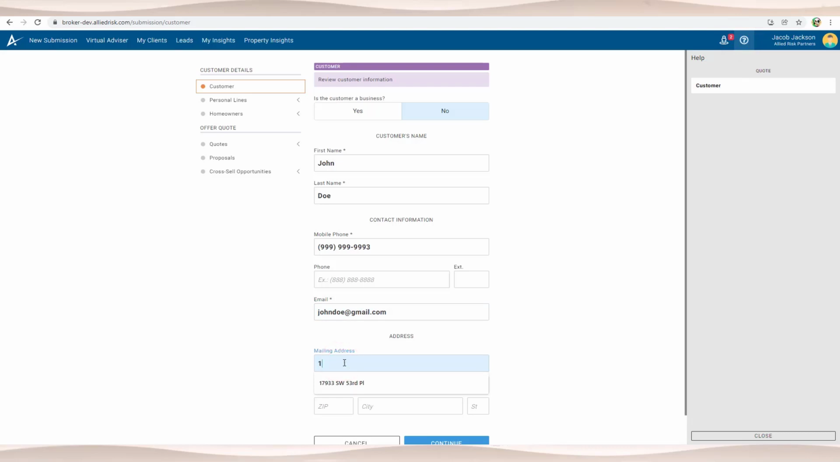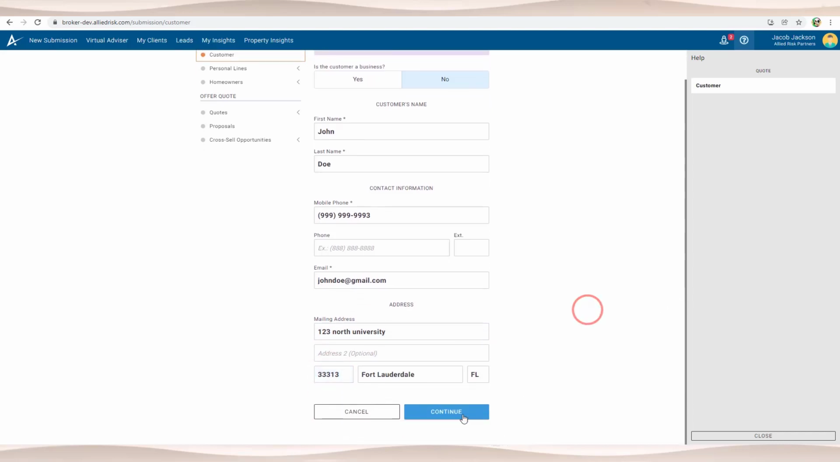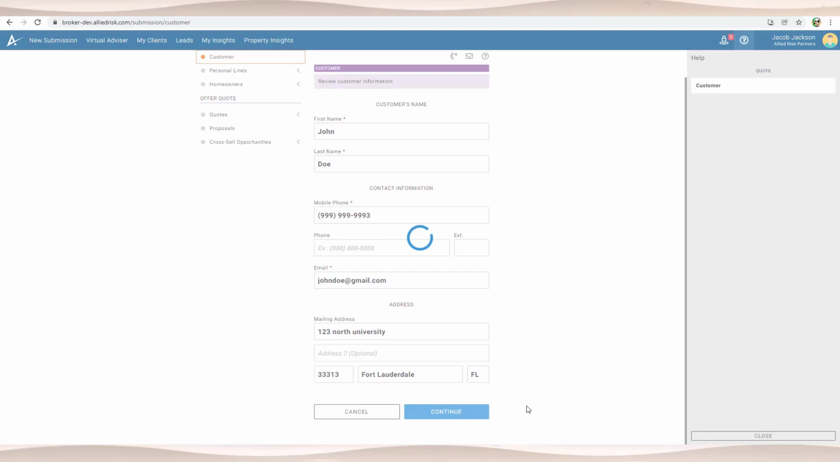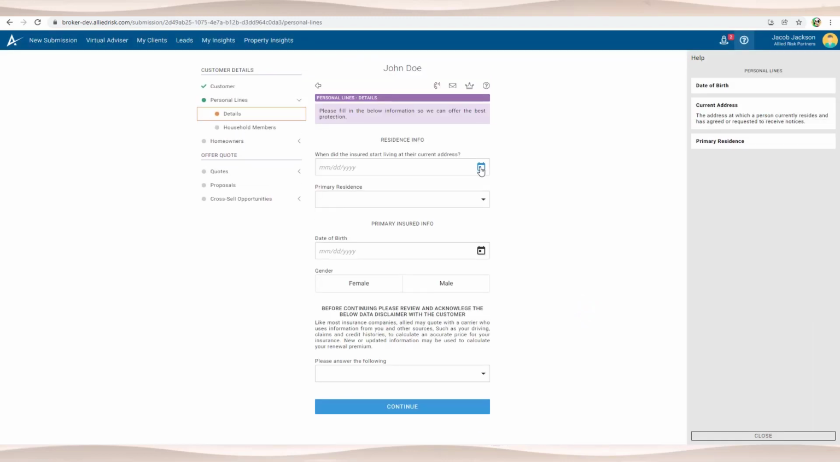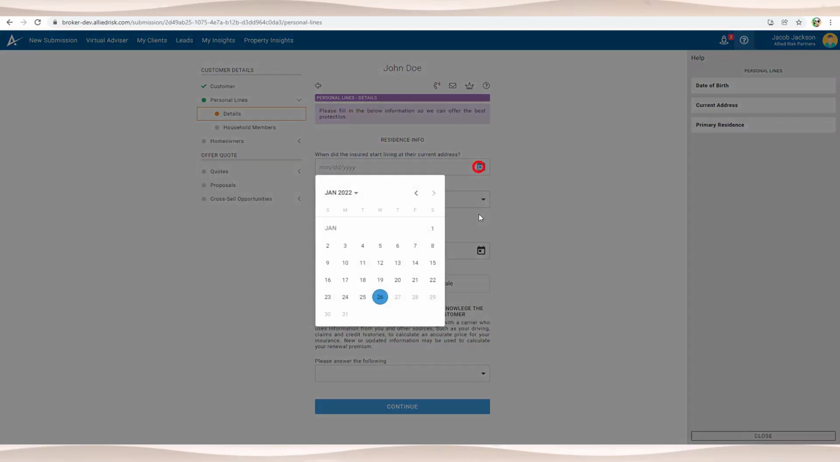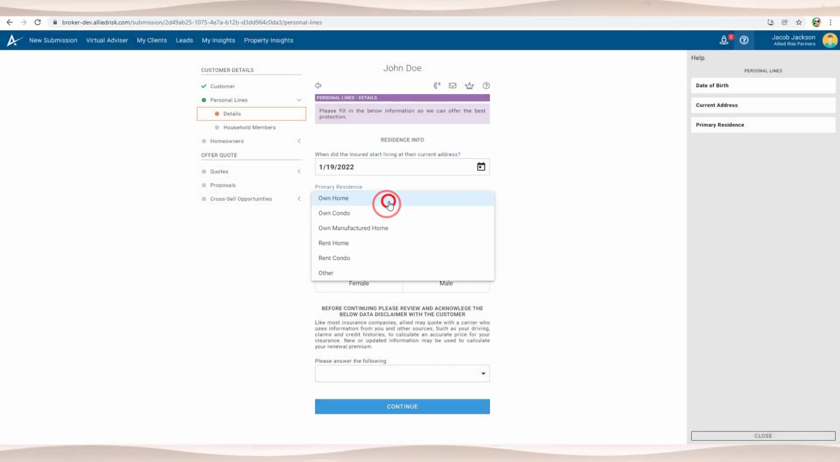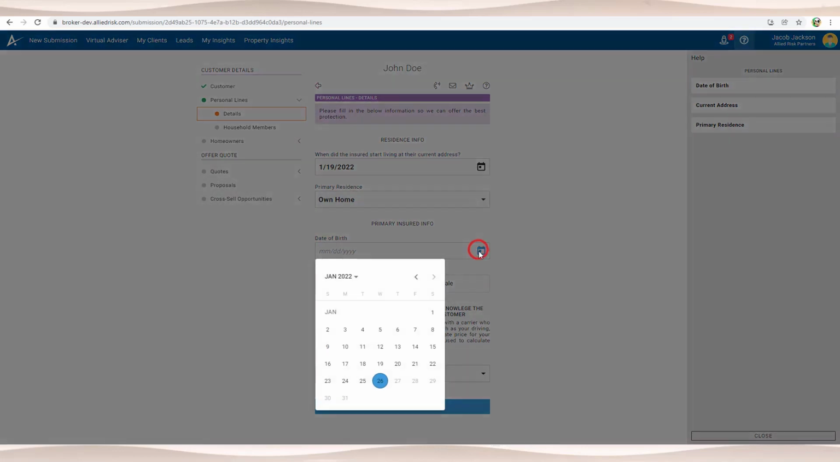We will add just random information, just a random address I know from our area. This isn't going to correlate. As you can see, some of the inputs start coming up. We're going to say we started living at this house a week ago. This is the primary residence. We own this home. This is our date of birth, say a bit in the past.